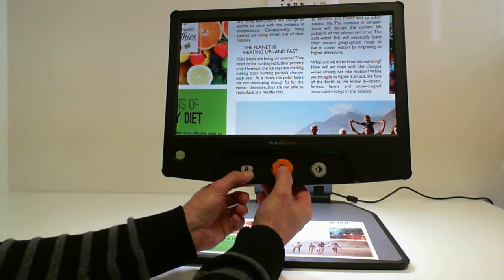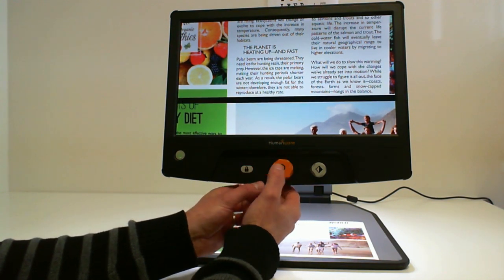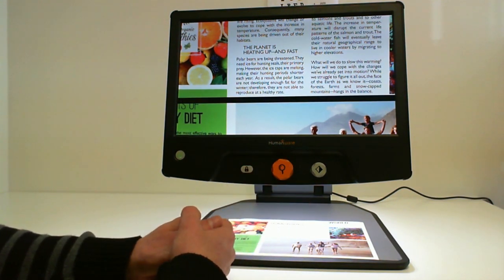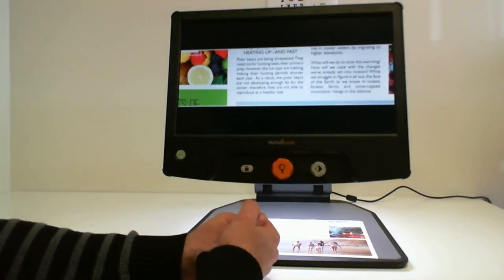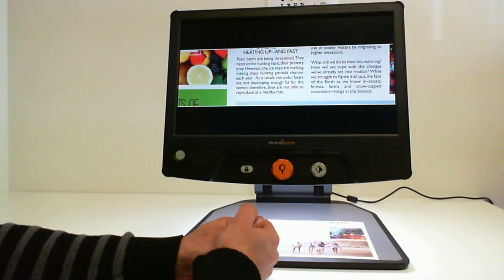The lock button is the second button from the left of the screen, and the zoom button is the big orange button in the center of the button display. So if I do a short press on both at the same time, a line will be displayed on the screen. If I do it a second time, blinds will appear on the screen.